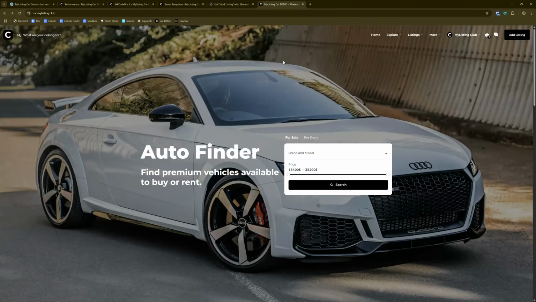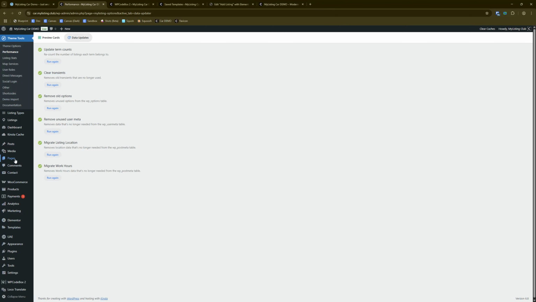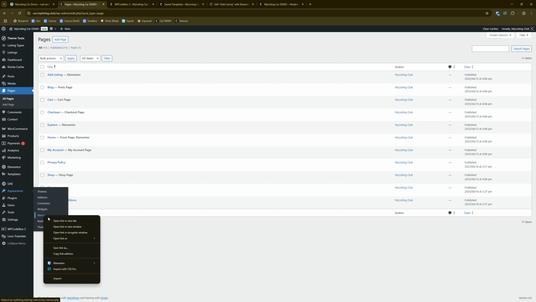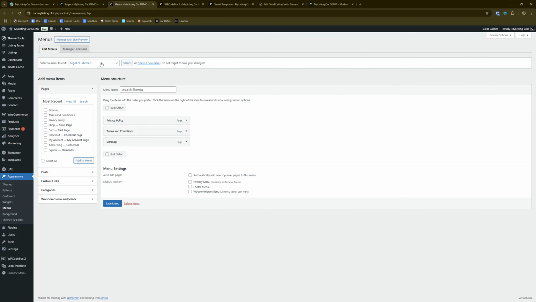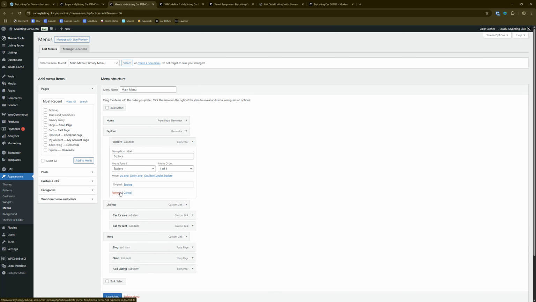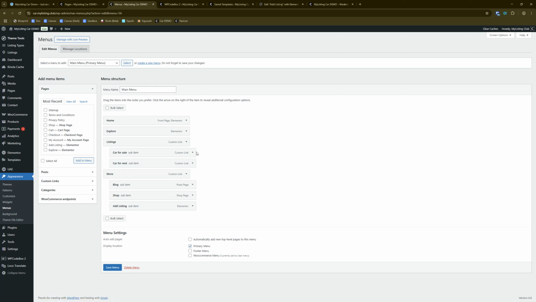Okay, so with that in mind, let's just go to the Explore page and we're just gonna wing it. So the Explore page has a drop down. We don't need that. So let's go pages. Actually, let's go appearance. Let's go menus. Let's go primary menu. And let's just get rid of that extra Explore page. We don't need that.